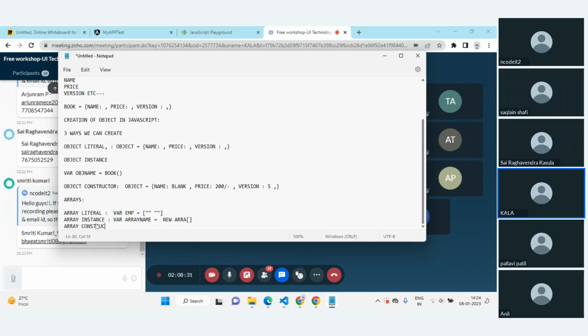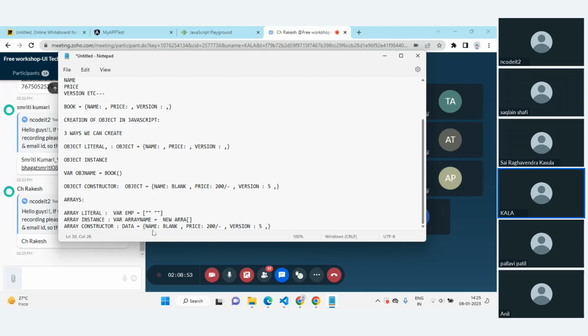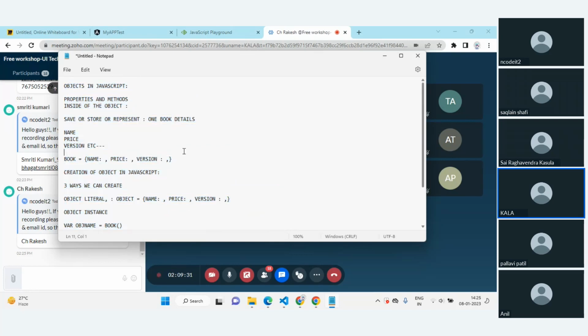The array constructor: you can construct it like how we had created the object. You can create the array in that way. So this is about the arrays and the basics. So these are the basic things about JavaScript we had discussed.